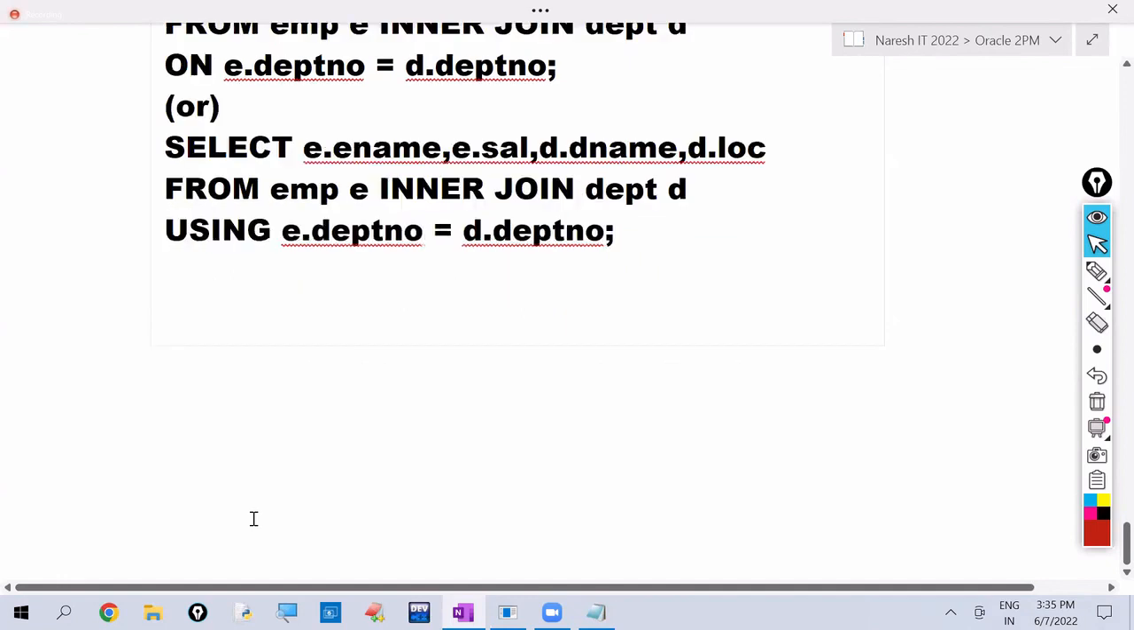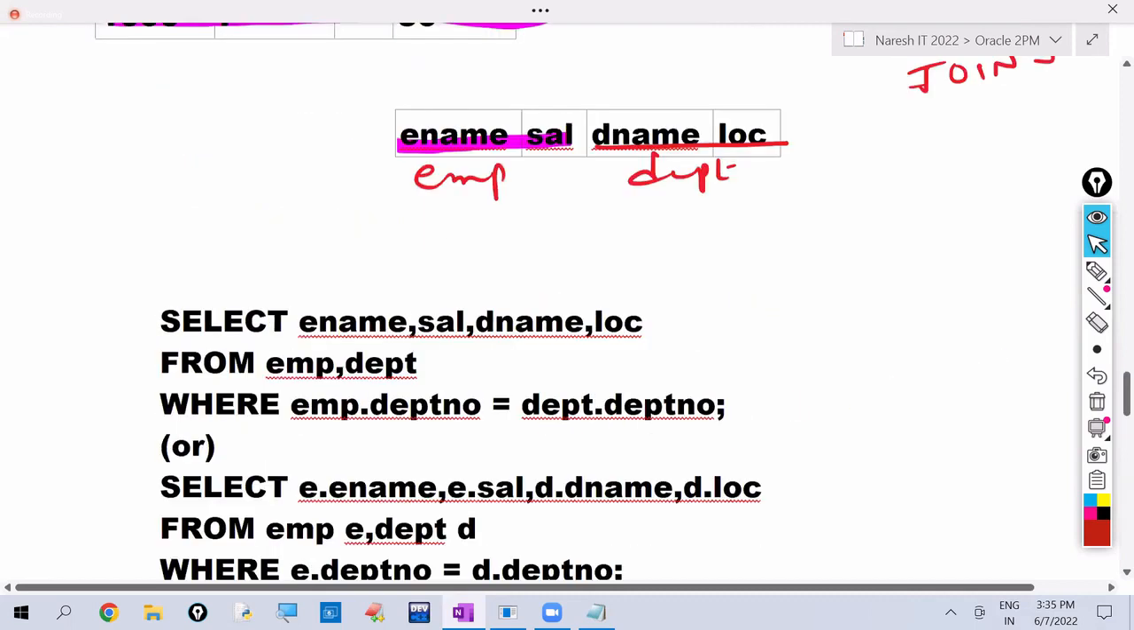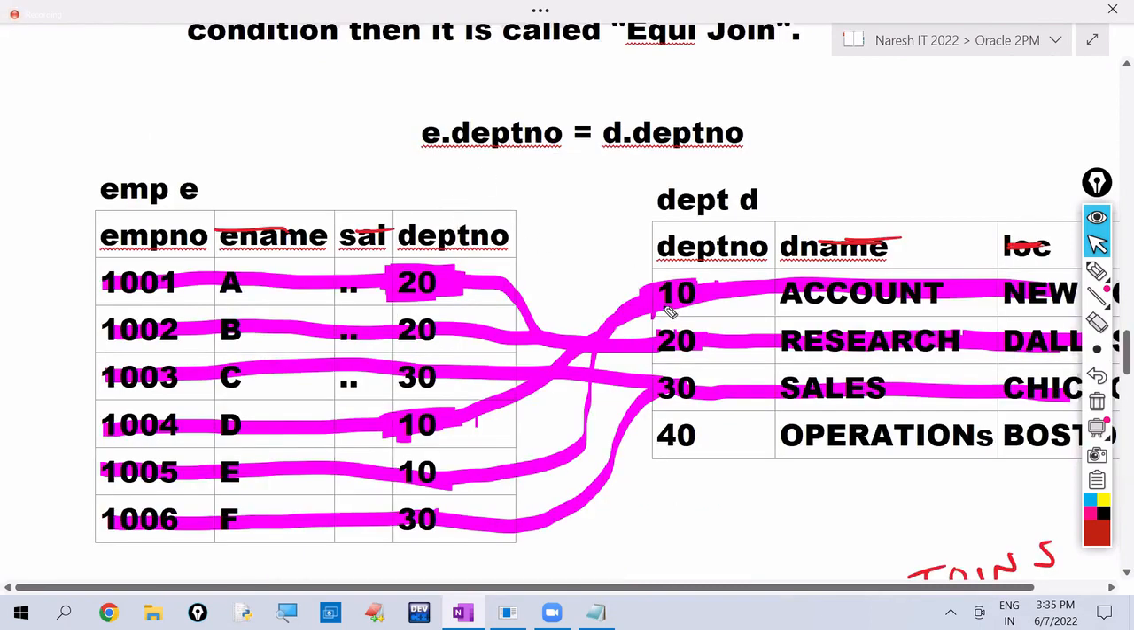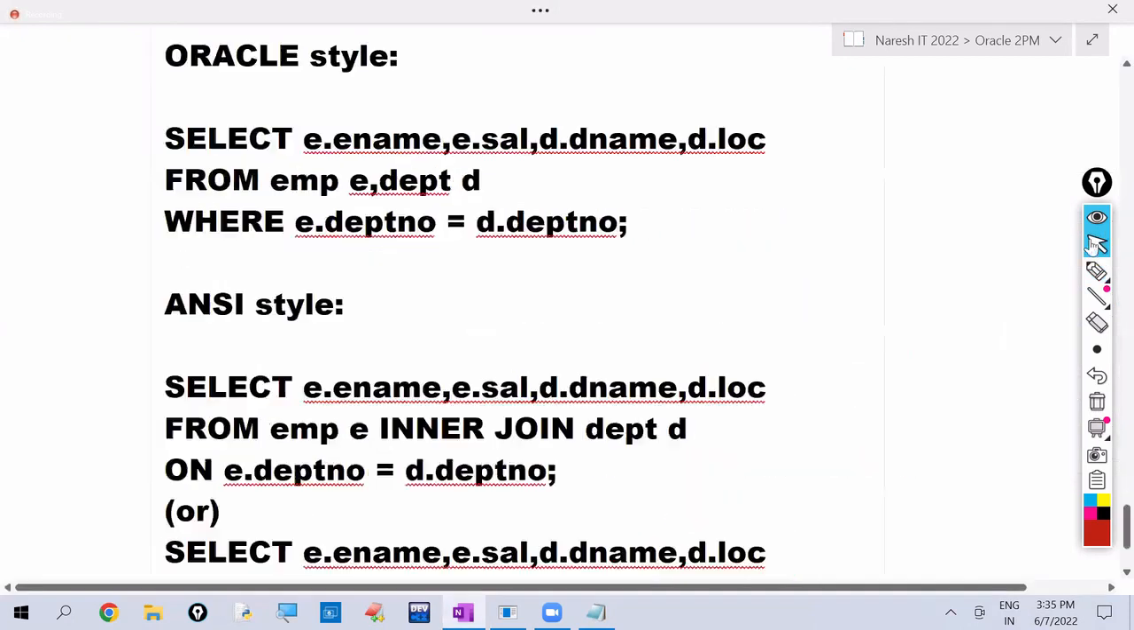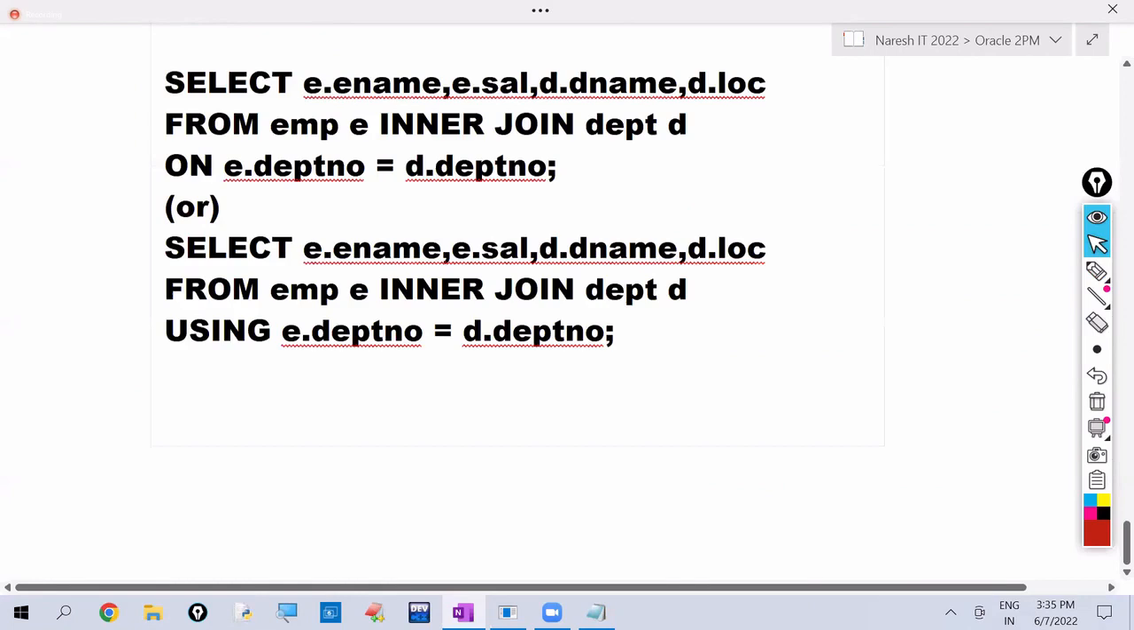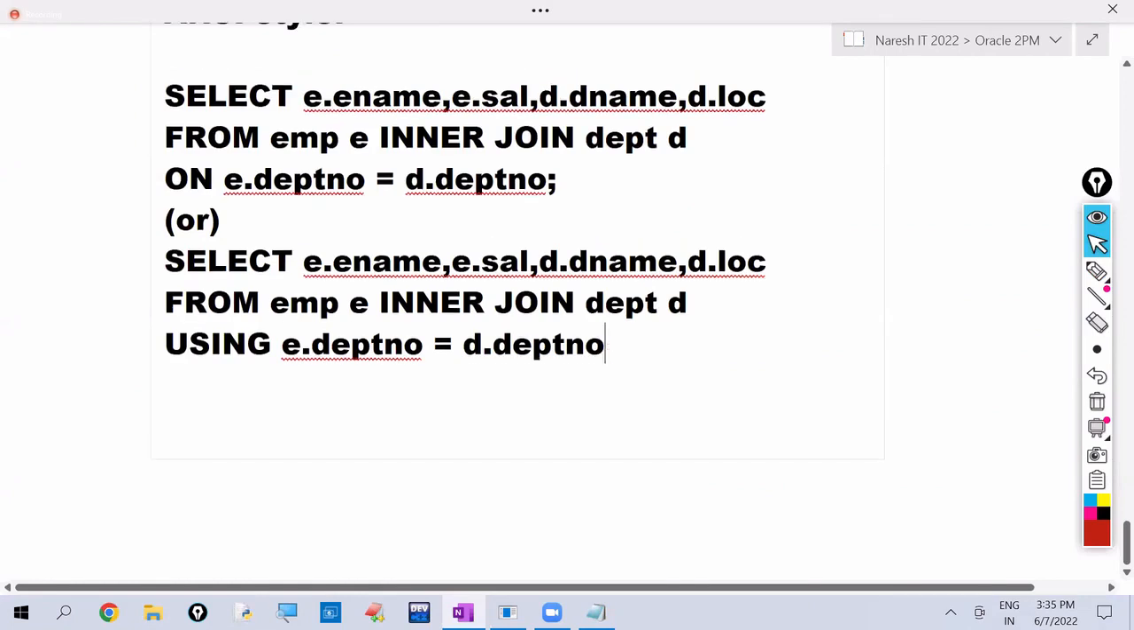So when we are using the USING clause, in the EMP table and in the department table, what is the common column here? Department number. In the EMP table, this department number column name is DEPTNO, and here also DEPTNO. So the common column name is the same. Because of that, you have no need to write department number two times. Just simply write department number.